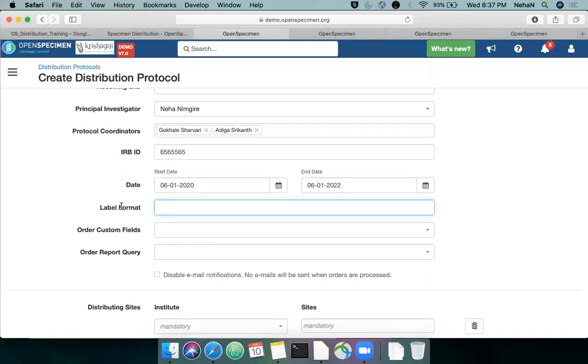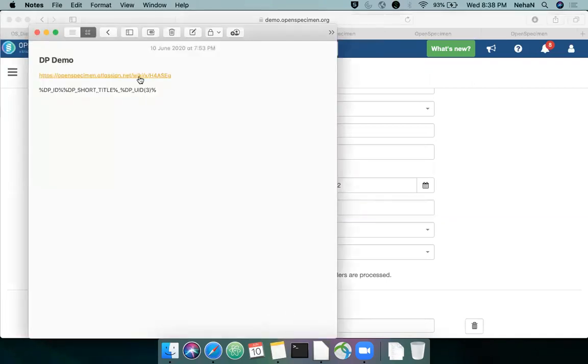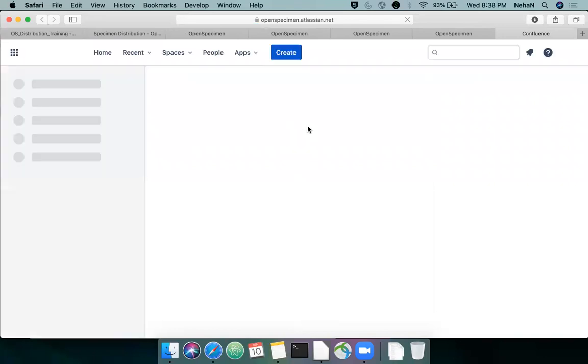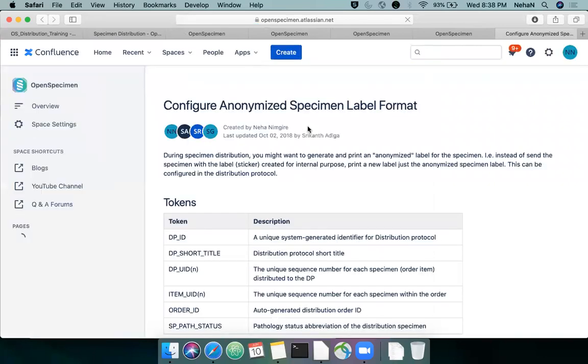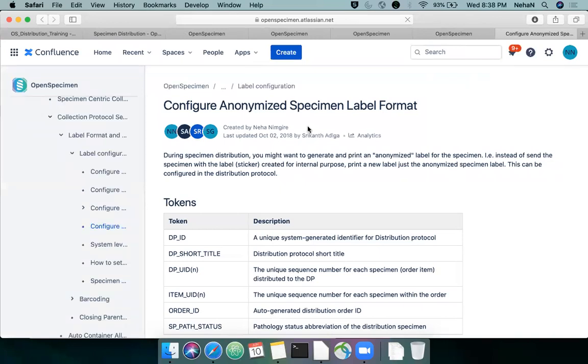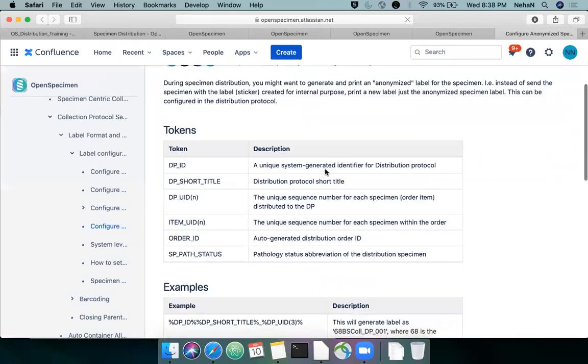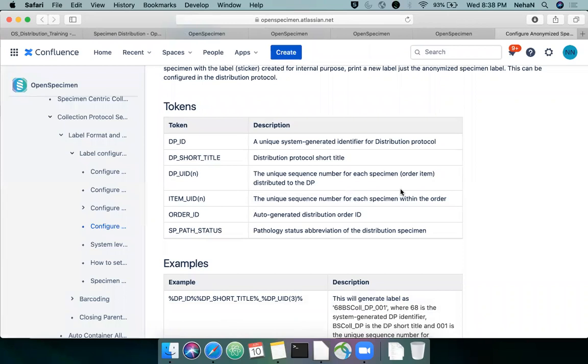Okay, so the next field is the label format. So this is useful when one has to anonymize the samples. So what do I mean by anonymize? Sometimes samples may contain some data that users do not wish to share with the researchers. So in this case, what you can do is you can add label format. So these are some tokens that are available. You can add a format, and when the samples are distributed, the anonymized labels will be created.